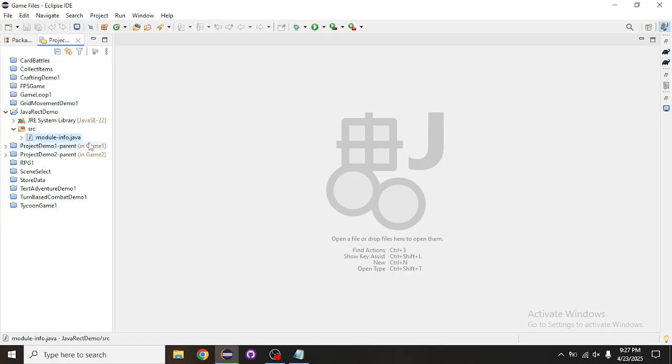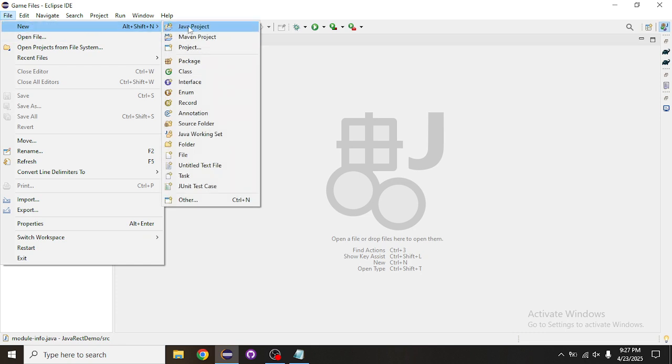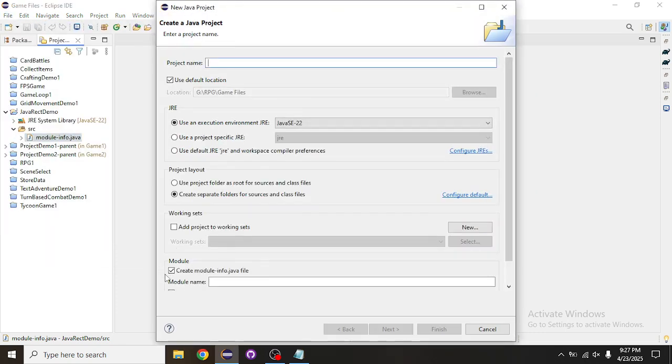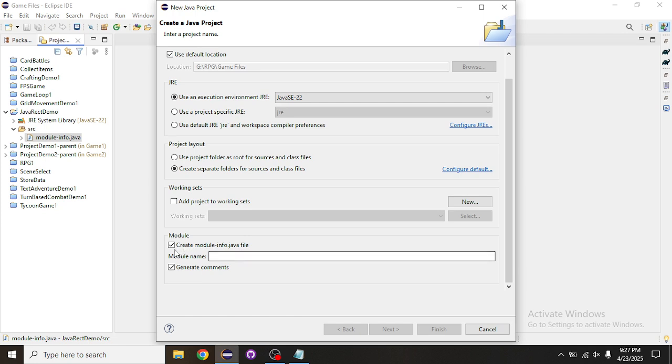You don't need this file, module.java actually. So how to remove this file? It's very simple. When you are making a new project, there is an option at the bottom. Just tick this off and it will not generate. It is basically a kind of repository, a list of repository kind of thing.